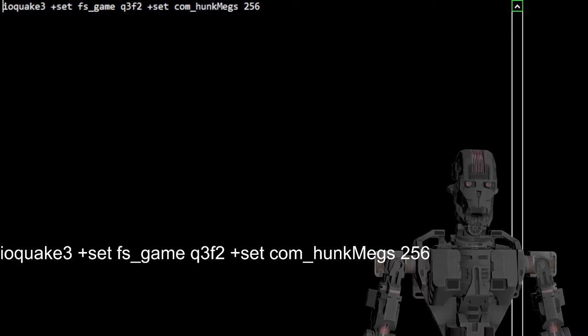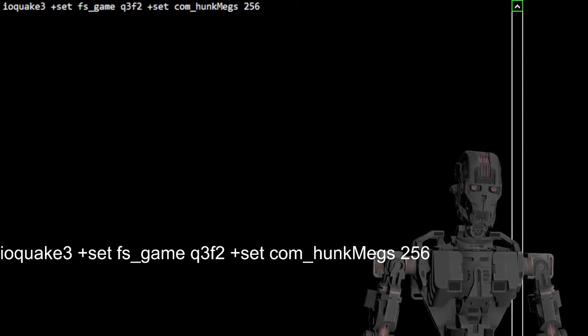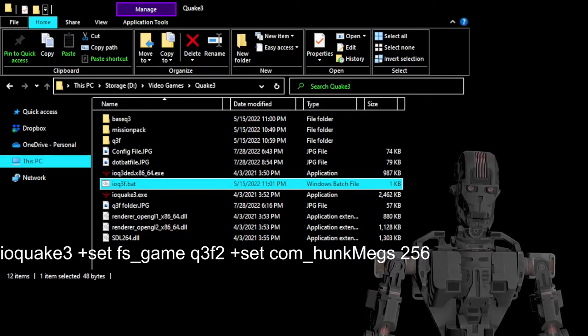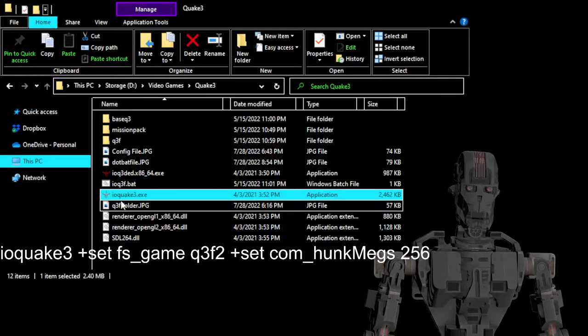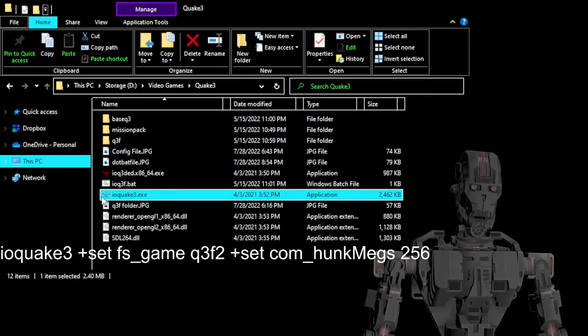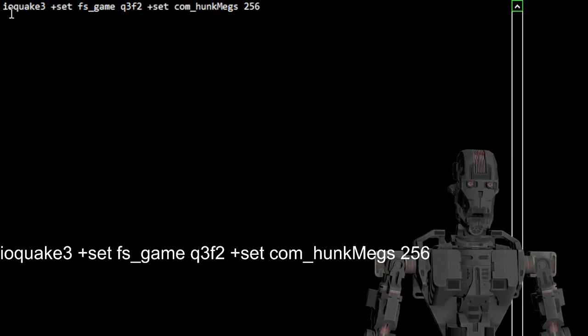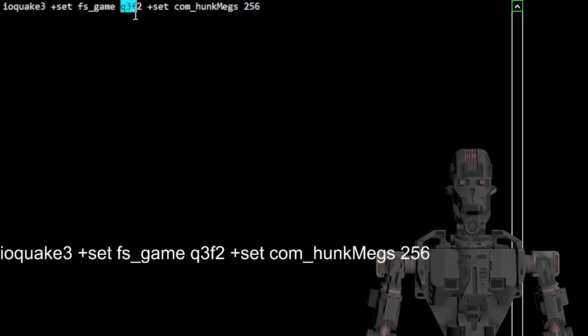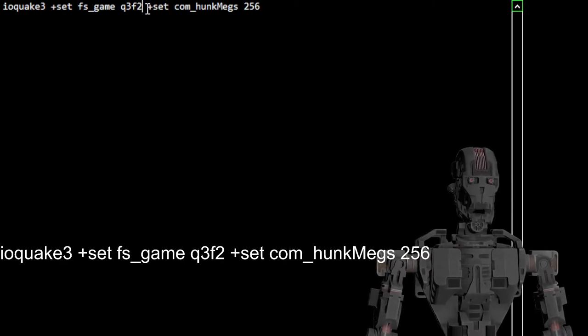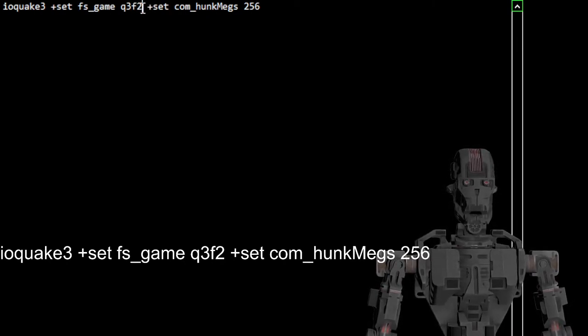So IOQuake here, that's going to refer directly to this executable file here. See, I have one that is named ioquake3.exe. So you need to make sure that this exe name matches up with the very first command in your bat file. Okay, so ioquake3 +set fs_game q3f2. Okay, so I think I named it this specifically Q3F2 because I just had Fortress 2 on my brain, because basically, again, this is Quake 3 Team Fortress 2.